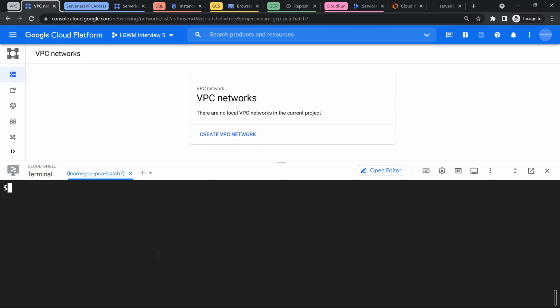Let's create the VPC, and I'm only going to create the VPC, no subnetworks. The reason is Cloud Run is serverless, and we are going to create a serverless VPC access connector, so it does not require any subnetwork. I just wanted to highlight this to the interviewer when I'm doing this.